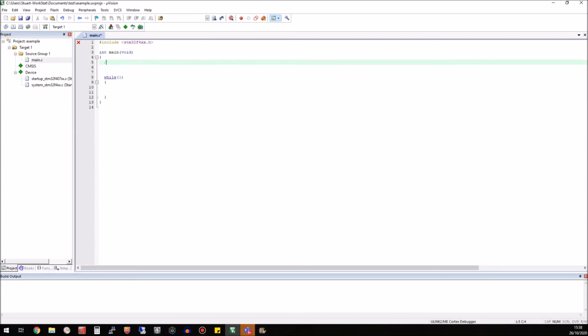Any code placed before the while 1 loop will only run once on startup. This is where any initialization code should be placed. Any code contained within the while 1 loop will run continuously. This is where code that runs the main program should be placed.